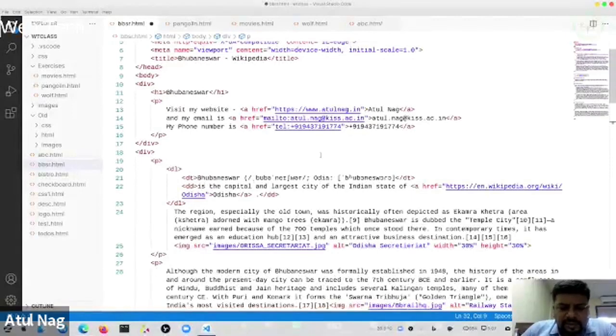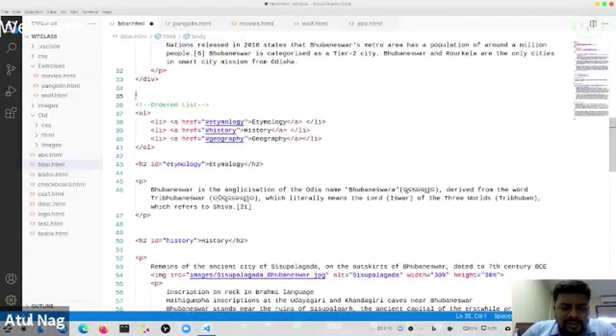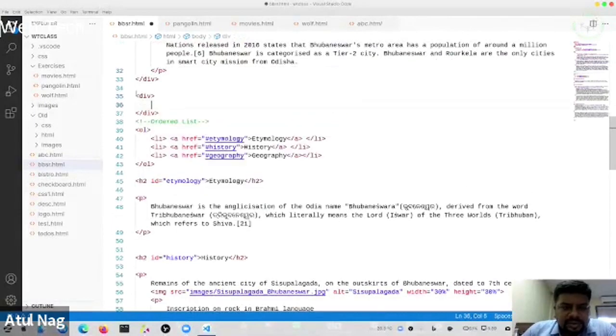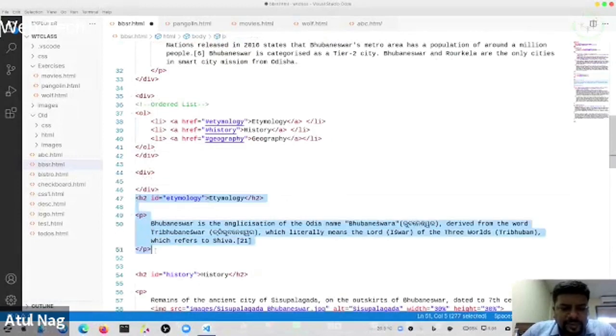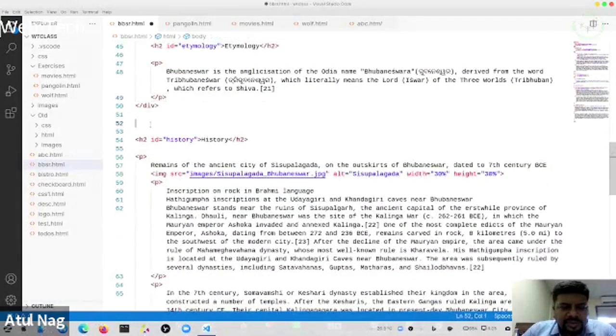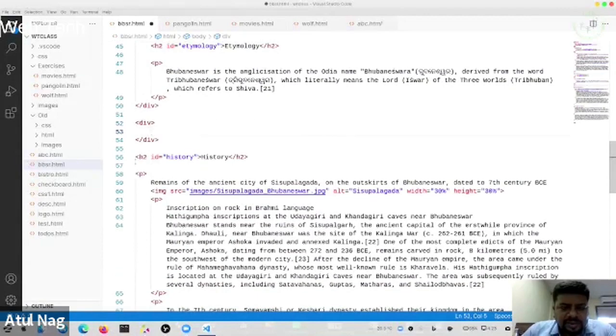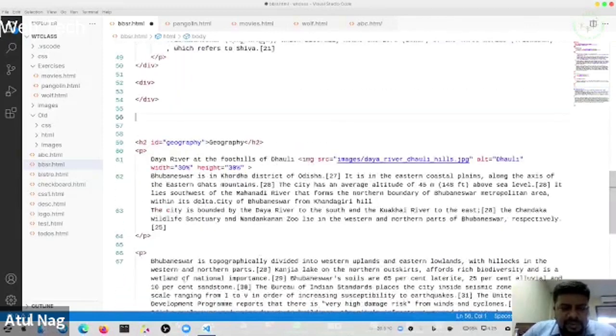So this is the first div. Let's take the table of contents and put it in one div. This is another div for etymology. Take etymology and put it here. Then comes history. I take this history, which has two paragraphs, and we'll put these paragraphs inside the div.